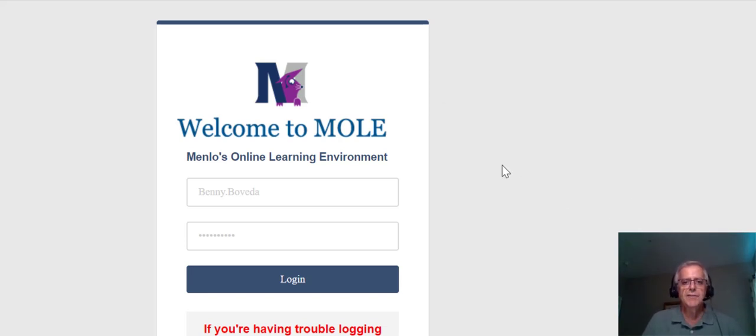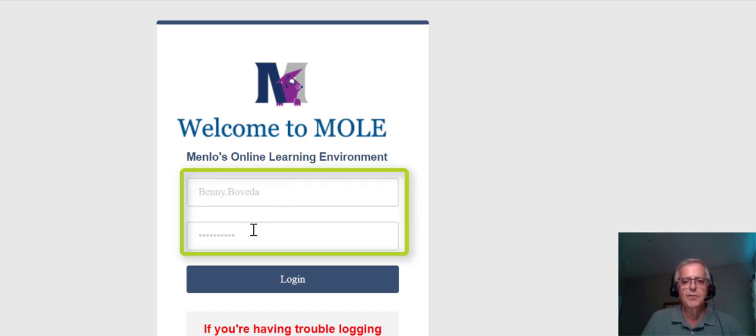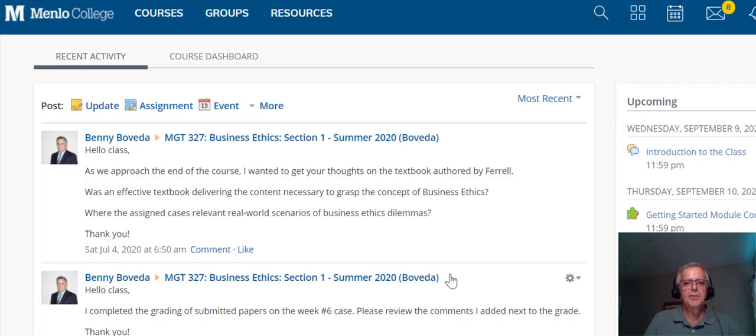So once you get to this screen, which is your welcome to MOL screen, you will develop obviously a user ID number and a password. And then once you log in, it will take you to this home page. And you can see it's Menlo College, and you can look on the top ribbon. It shows you the courses, groups, and resources available to you.